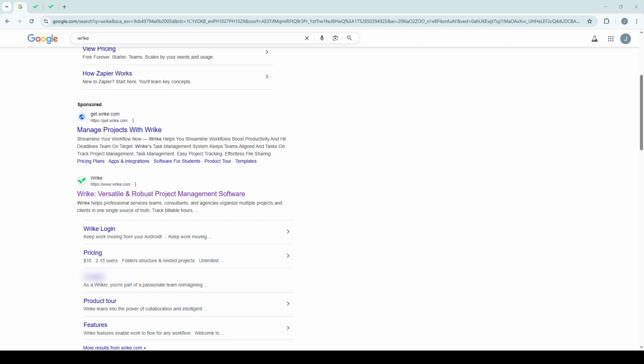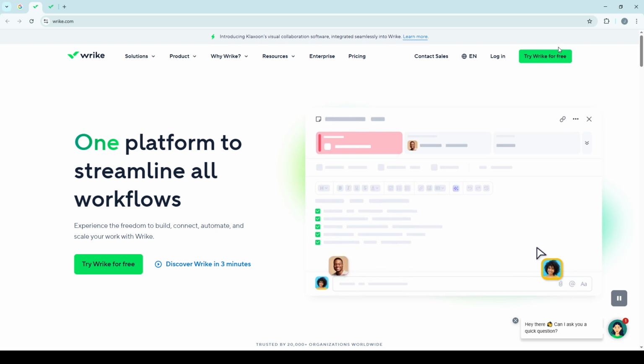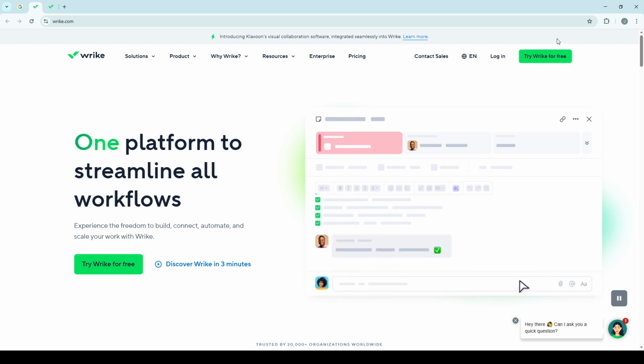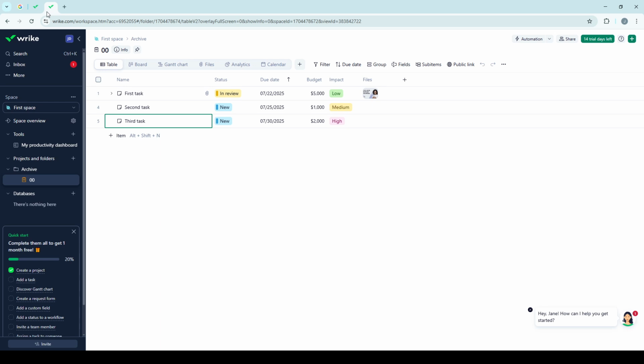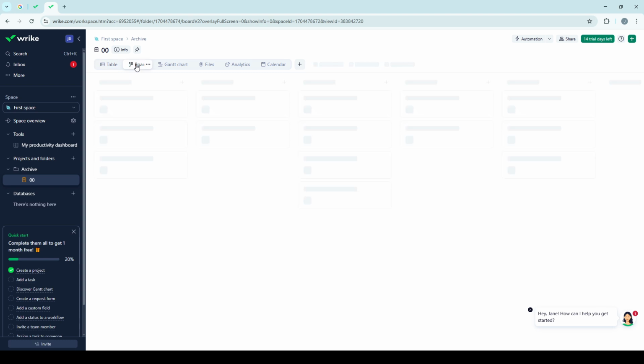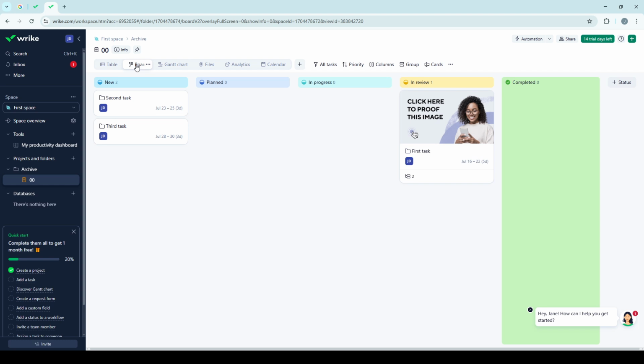Let's get started. First, you'll want to navigate to the Wrike platform and log in with your existing credentials. If you haven't already signed up, take a moment to create an account. This initial step is crucial because without logging in, you won't have access to any of your projects or the ability to modify workflows. Once you're logged in, identify the folder, project, or space you're working on, and open it in the board view. The board view is particularly useful because it provides a visual overview of tasks and their statuses, making it easier to assess and manage the flow of work.